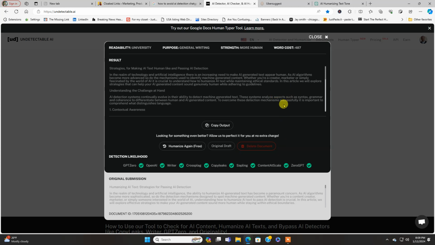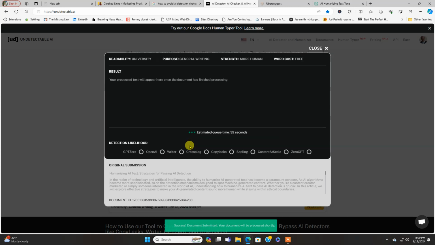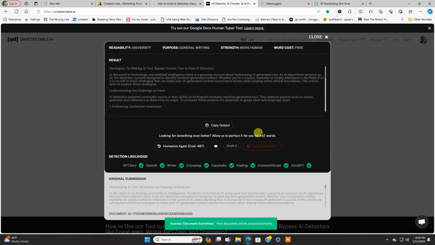And now what we're going to do again, this is another cool feature they just added on. You can humanize again, even though it's passing everything. If you want to do it again, I usually use this twice. You can do it for free, and it's going to make it even better. So we're going to wait here a few seconds, and it's done. And here's the post.